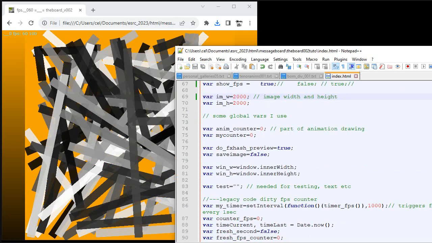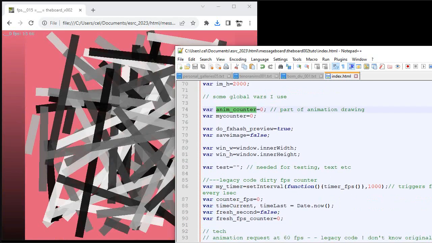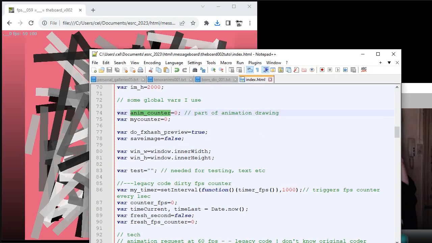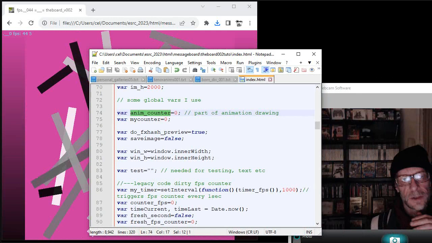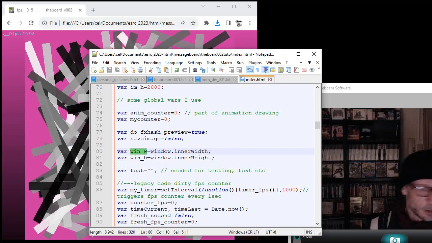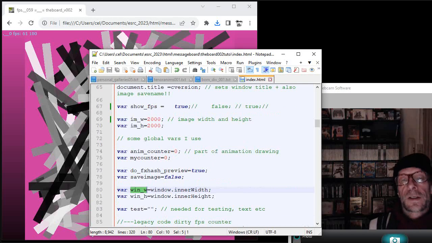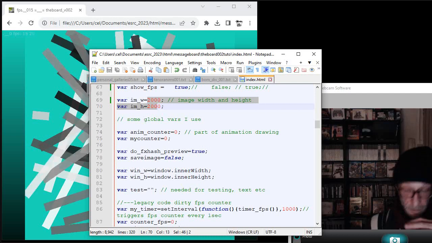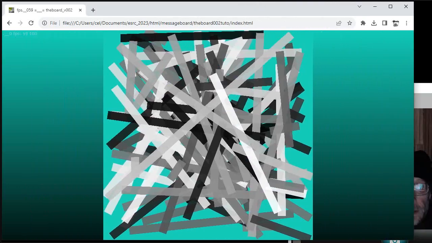Yeah, I use some global variables. I declare them on the top, and they're getting used everywhere next, because sometimes you want flexible global variables like the image width and height, so you don't have to change it everywhere, only change it at one position here. And the same thing with window width and height, to check how big your screen is.